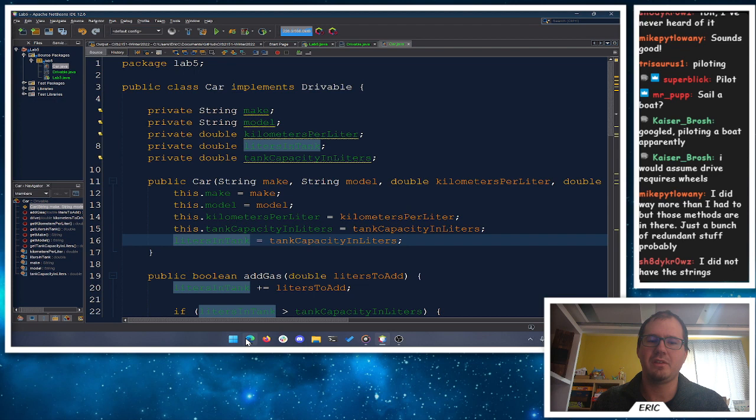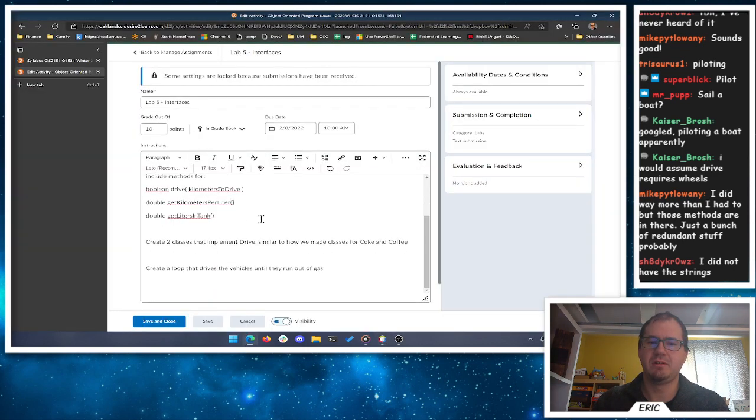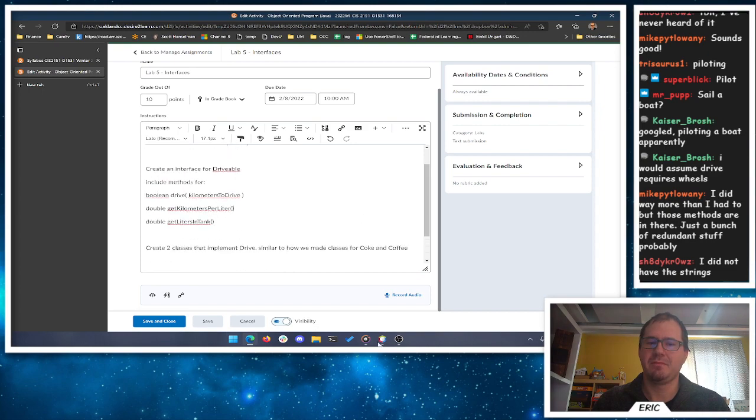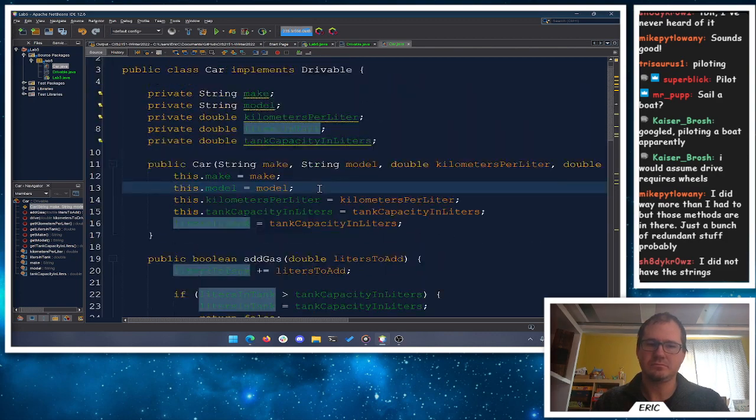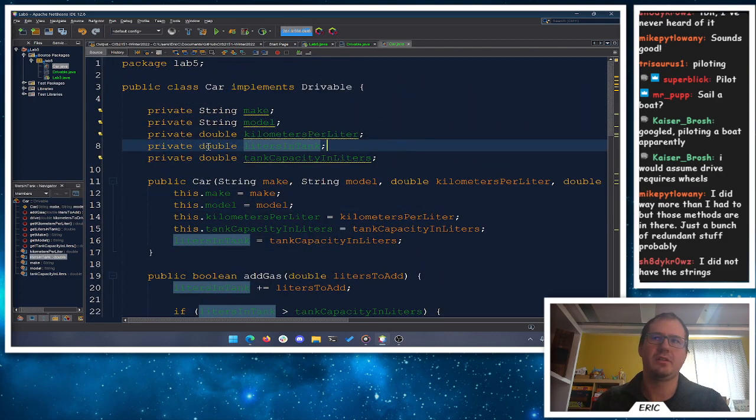Not too particular about how that is. But does that make sense for the first class here that implements drivable? Again, maybe a little bit more than you were thinking, but that's okay, right? That would work okay? All right, awesome.